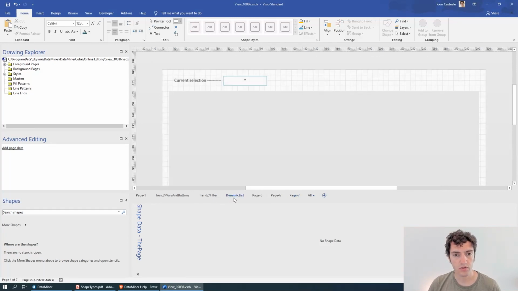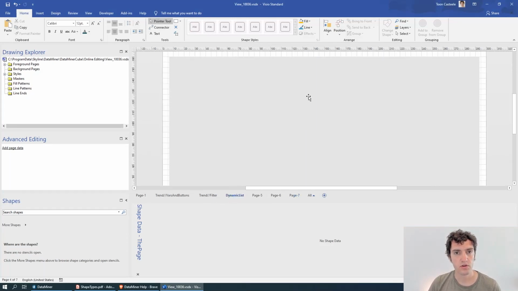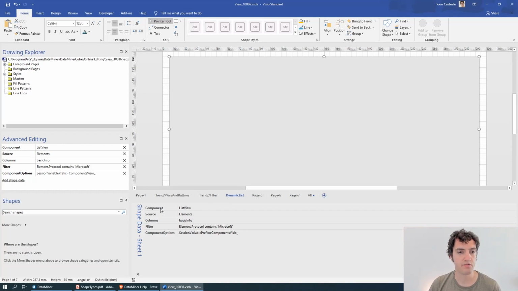Well, if you go to that page in the Visio, you'll see that in here we not only have our component and our source set, but also we have columns shape data set to basic info. Now in this column shape data, you can actually define a whole bunch of JSON. So that's a format for text where you can define your specific columns that you want to see, the order in which you want to see them, the width of the column itself, everything you can imagine. And this is then passed on to the list and shown as such.